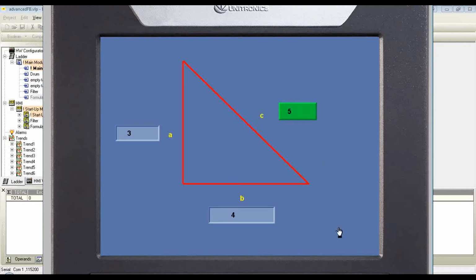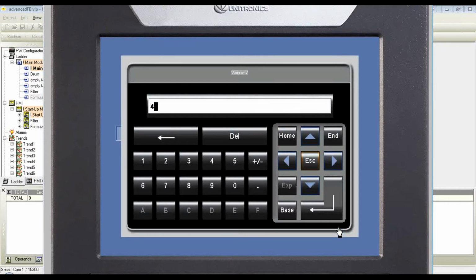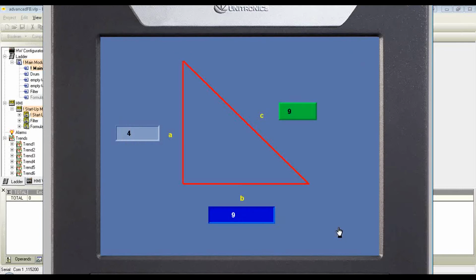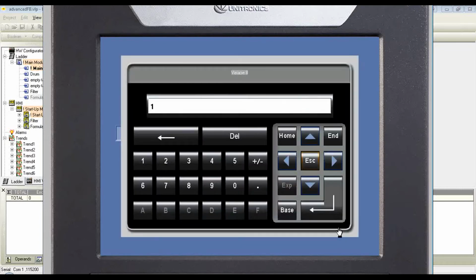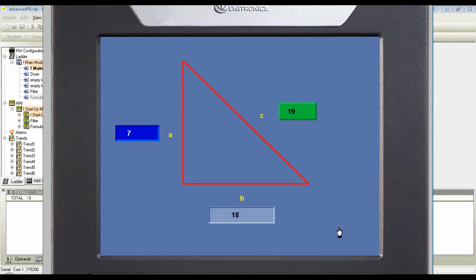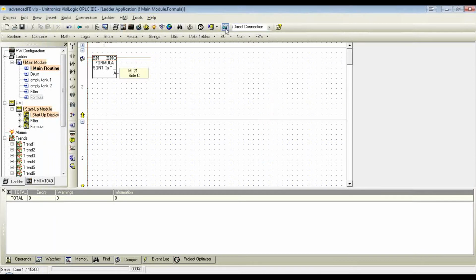So here's my triangle. I can change some of these values, and you see the C value updates automatically. Definitely a big time saver.